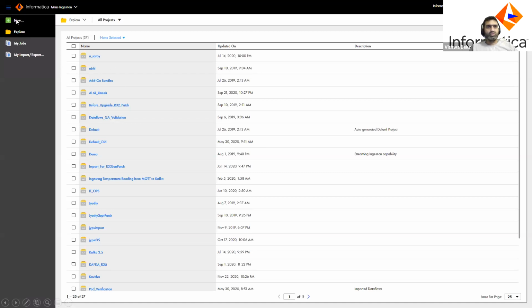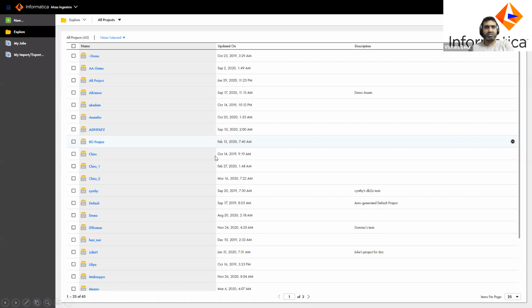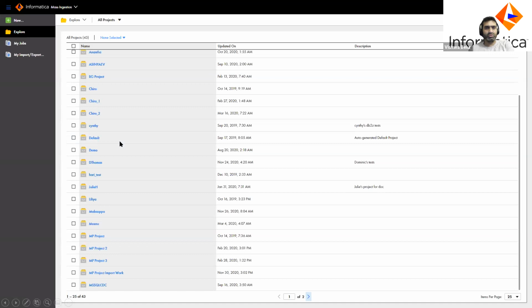I can click on new here, right? And then see the variety of file systems or file sources that it supports, whether it's databases, file, or stream. You can click on any of these, and all of them have a simple wizard-based experience that I'll show in a minute. I can click on a database ingestion task. However, I've already created a task that I'm going to demonstrate.